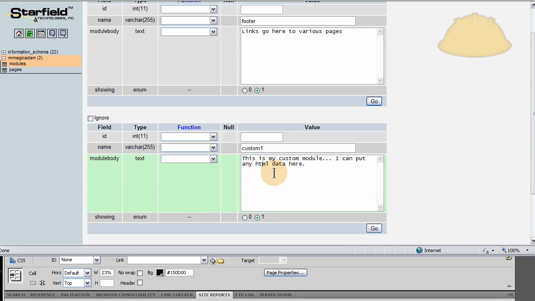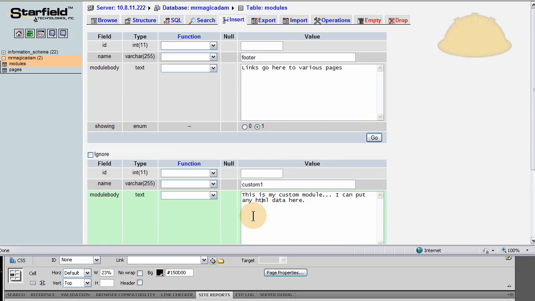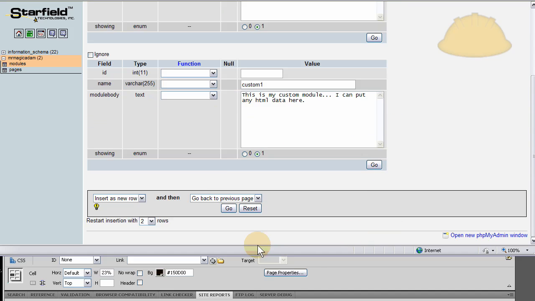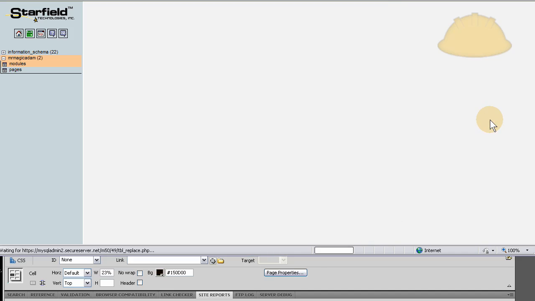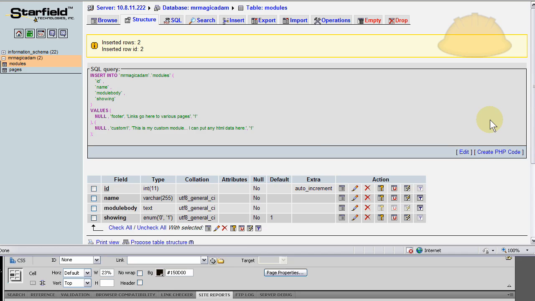showing yes, ID will get auto incremented. We don't have to put any values in the ID field. It'll happen on its own since we have auto increment set. And I think that's it. Let's go ahead and press go. Now we have a couple of custom modules that we made that will be on every page of the site. If you want them to show, you got that showing toggle there.